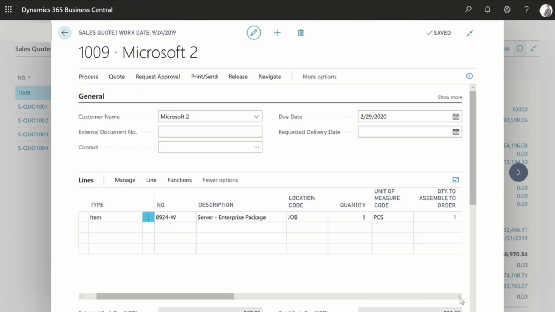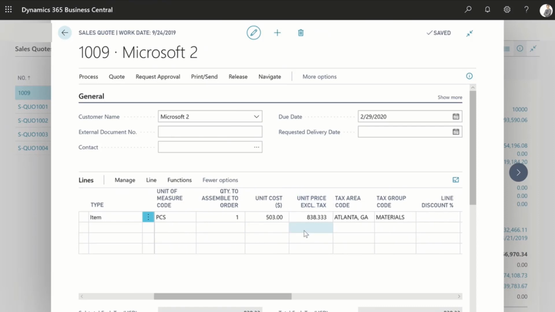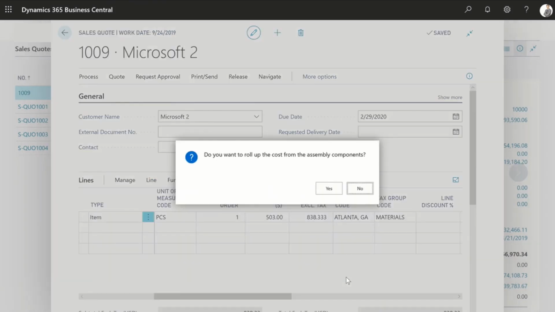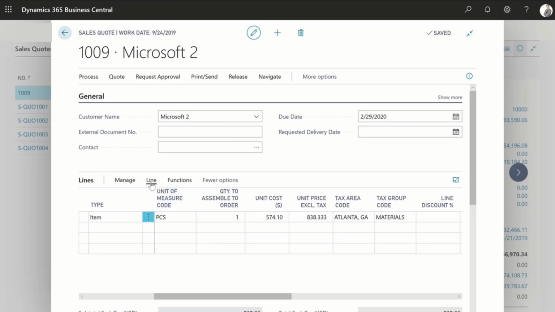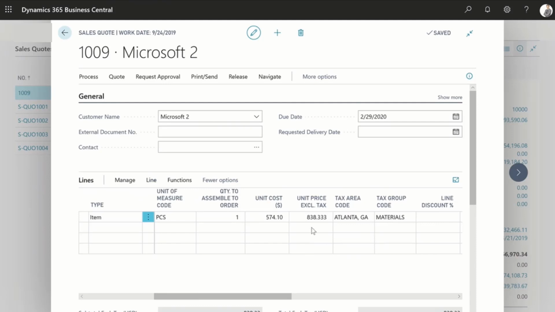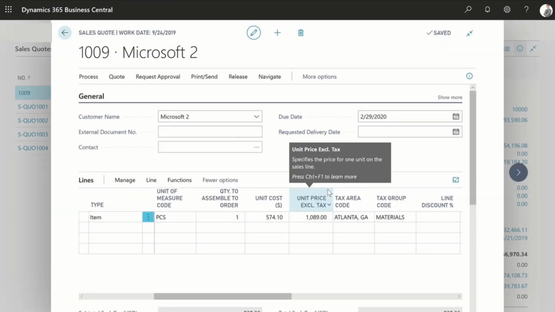So when we look at the unit cost and the selling price, that came from that original BOM. We've made some changes, so we probably want to update both the cost, and we have a function called Rollup Costs, and you'll see we go from 503 to 574. And I can do the same thing on the selling price, where we started at 838, and it's going to update that to 1089. So we can take into account those small changes we might make with that particular assembly.